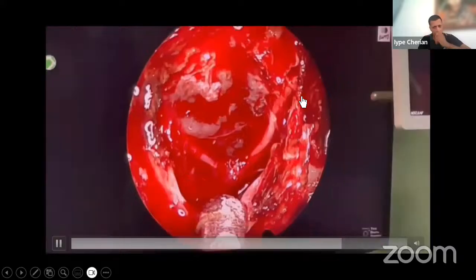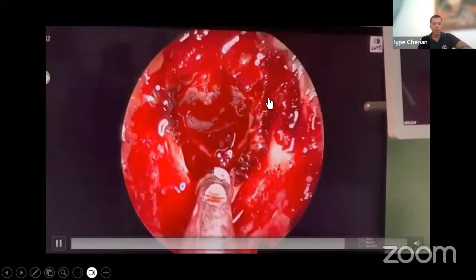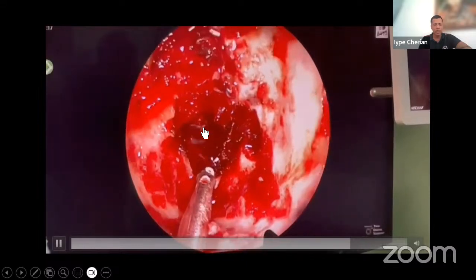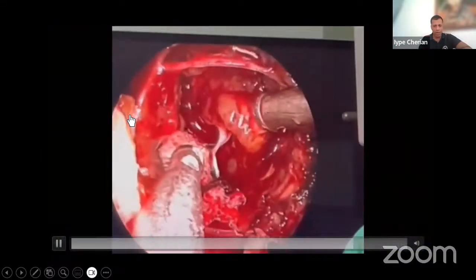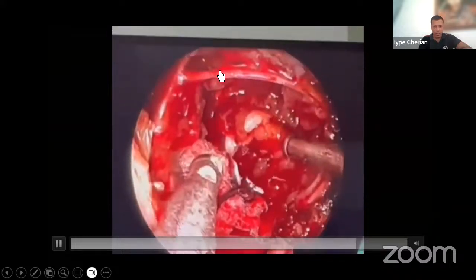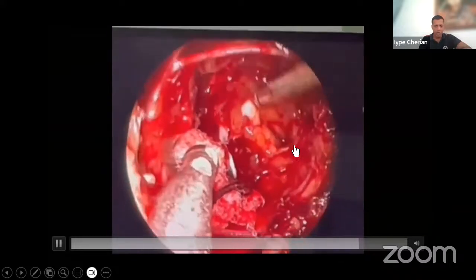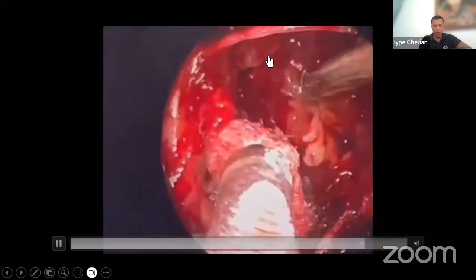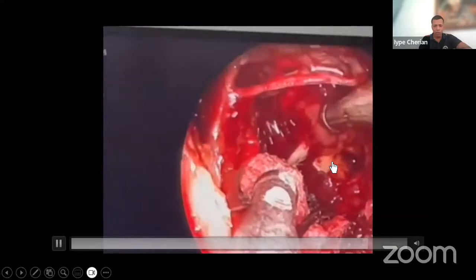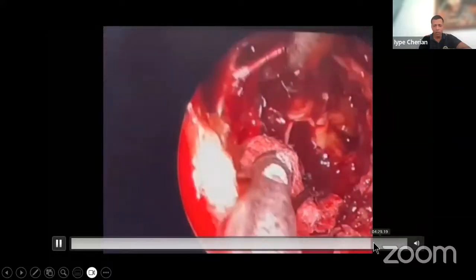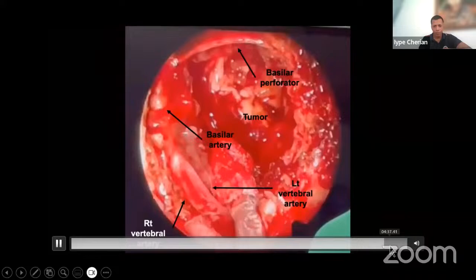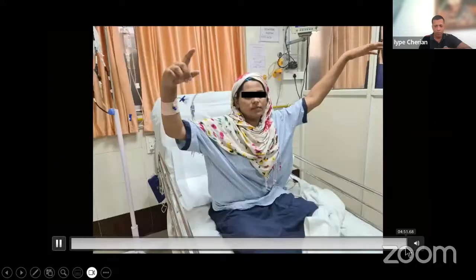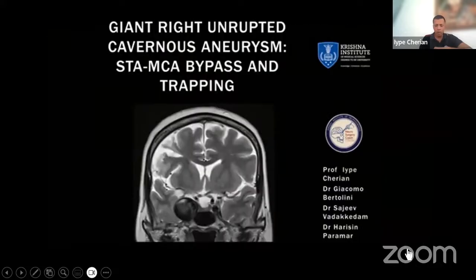The posterior petroclinoidal ligament and the petrosphenoidal ligament have been cut, and the sixth nerve has been mobilized laterally. That is the basilar, and that is a perforator of the basilar, and the sixth nerve is completely mobilized laterally. And then you are taking tumor out between the two perforators, the vertebral and the sixth nerve. So the complete tumor is out here. Post-op. That is the result.